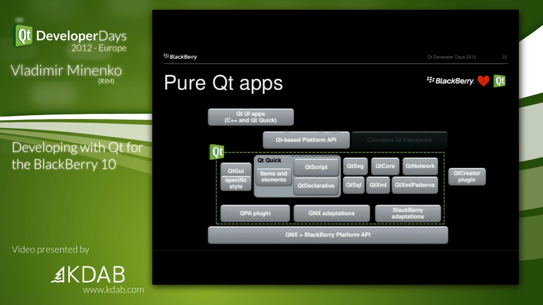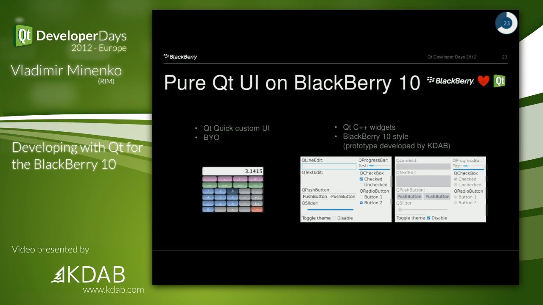For logical reasons, the Cascades UI framework is not available in pure Qt applications, but you can still use Qt-based platform APIs, quite a few of them. You can mix them. There are also some more advanced things where you can still mix a Cascades-based application with pure Qt. Some of them are already in our developer blog, also in the forum. If you're interested, you can take a look. I think this might also be extended in time, but we'll see later for another solution.